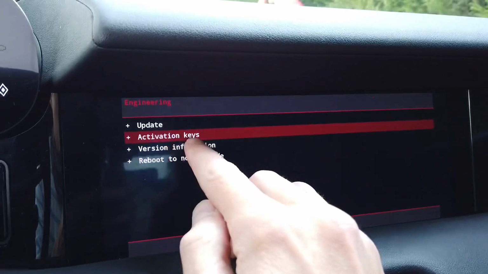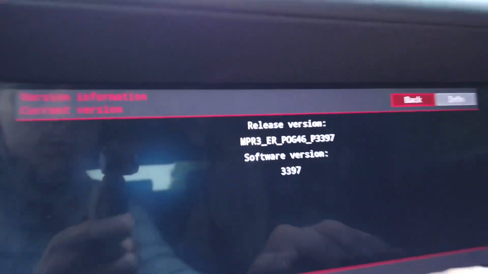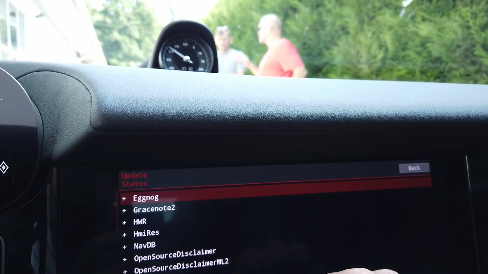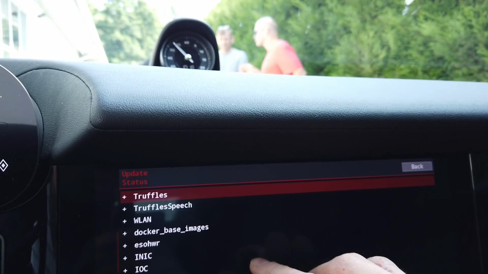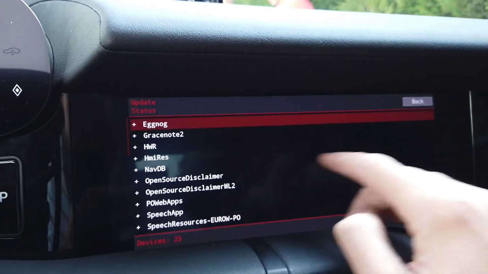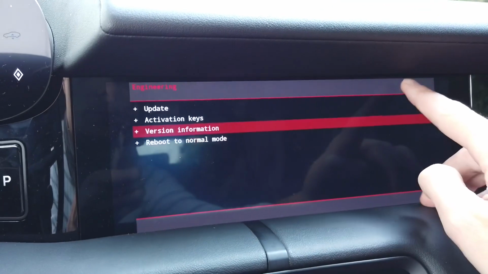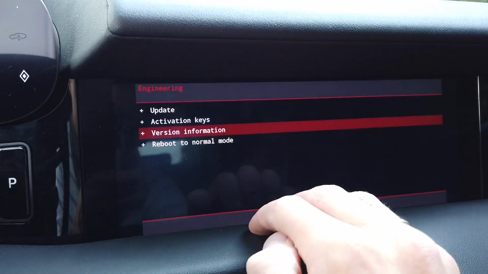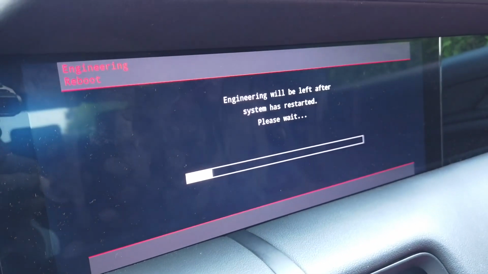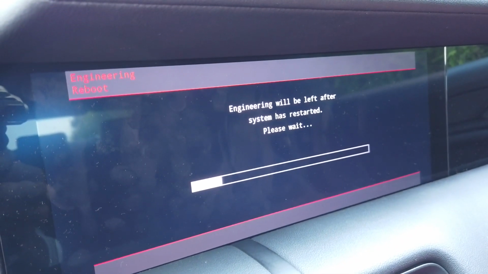What else is over here? We have version information, so we know what we are dealing with. And we can go here to info, and we have some extended information as well about different components of the system. Let's go back, and here you can reboot to normal mode. If you select that, the system will once again reboot and go back into normal operation mode.